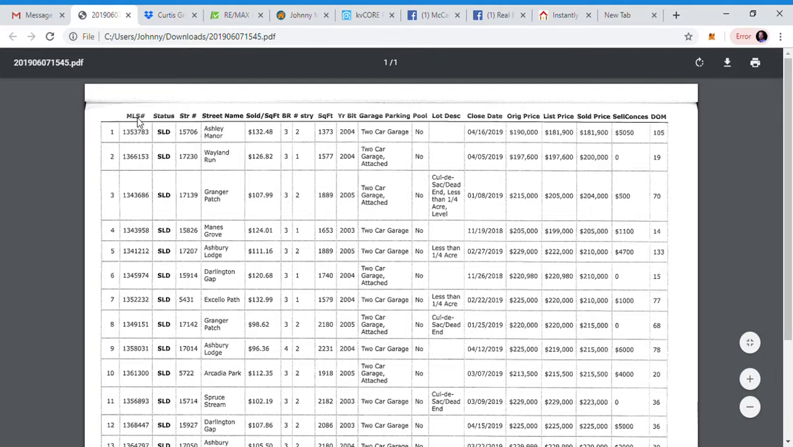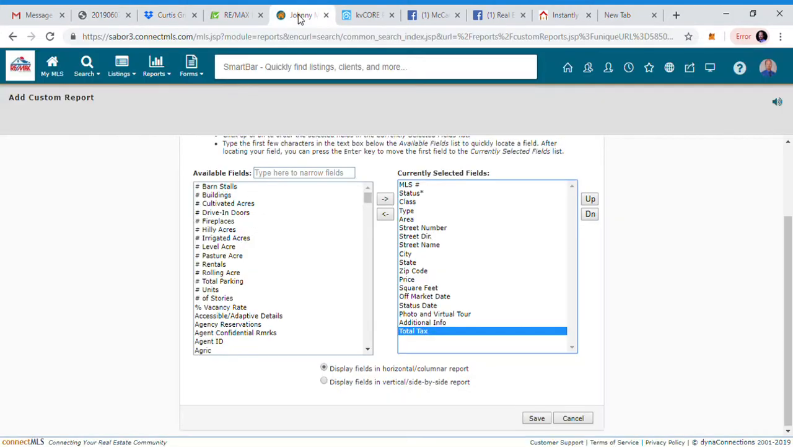And as you can see here, these are the headers up here that we're going to be looking at. So from all the way from the MLS number, status, street number, street name, sold square foot, all the way to the end to the days on market. So this is the data that we want to have on our report. So let's go back over to our report here. The first thing on our report was the MLS. That's already there. The next thing we wanted was the status, which is there.